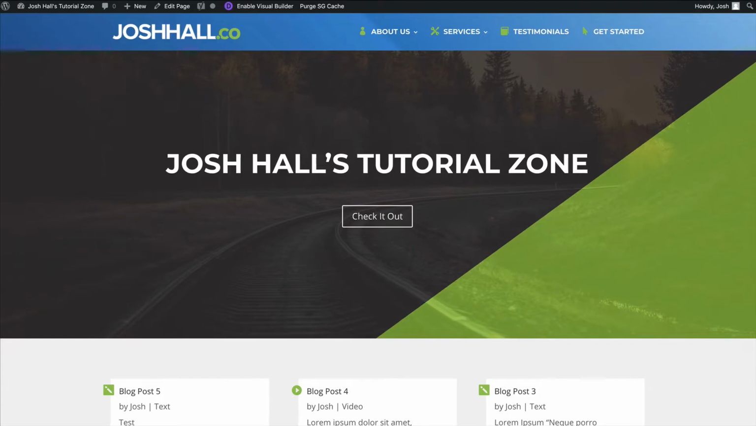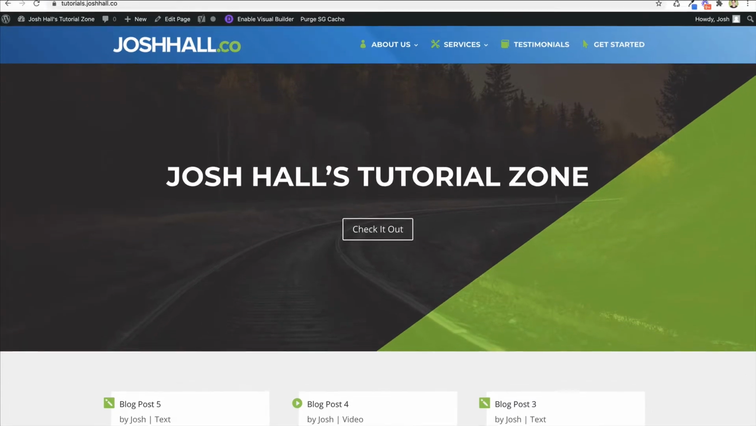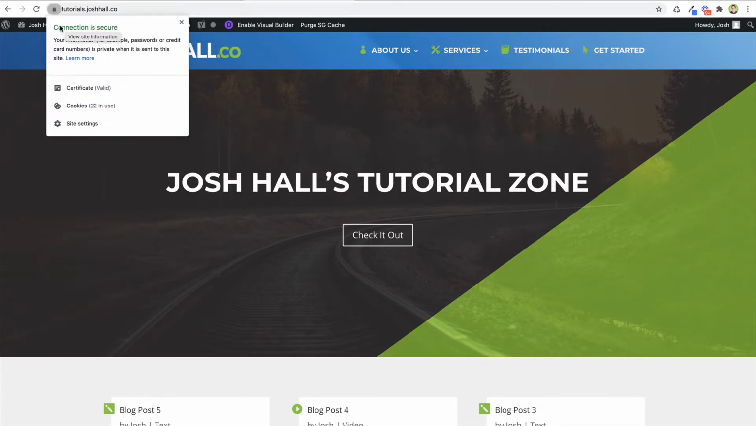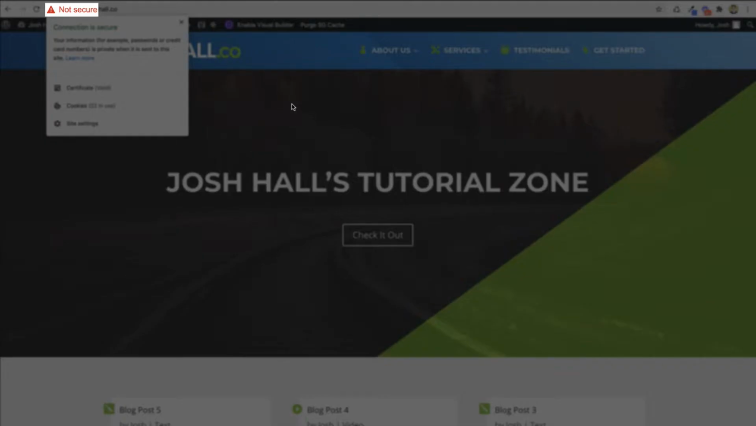And what you ideally want to have on your website, we'll look at my tutorial site here, is a little lock here, and you want to make sure it looks like this. Some of these will look a little bit different, but it should be green and it should say some sort of note that says this connection is secure. What you want to avoid is having something like this that says not secure.